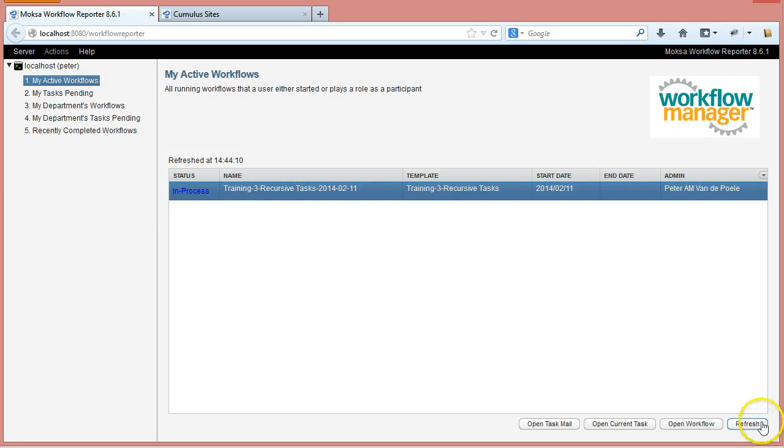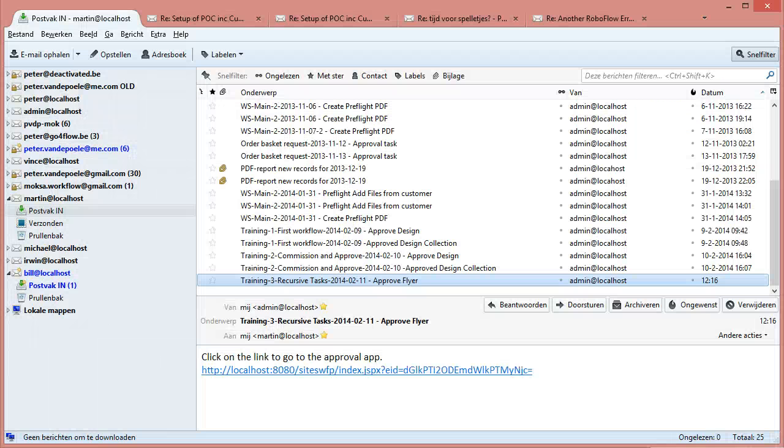To refresh your screen to get the latest information about the workflows that are running, you can always click here, refresh. This screen does not refresh itself automatically. That's to avoid any unnecessary strain on the server for a window that would be open all the time and that nobody is looking at. So at this point, I'm gonna check my mail again.